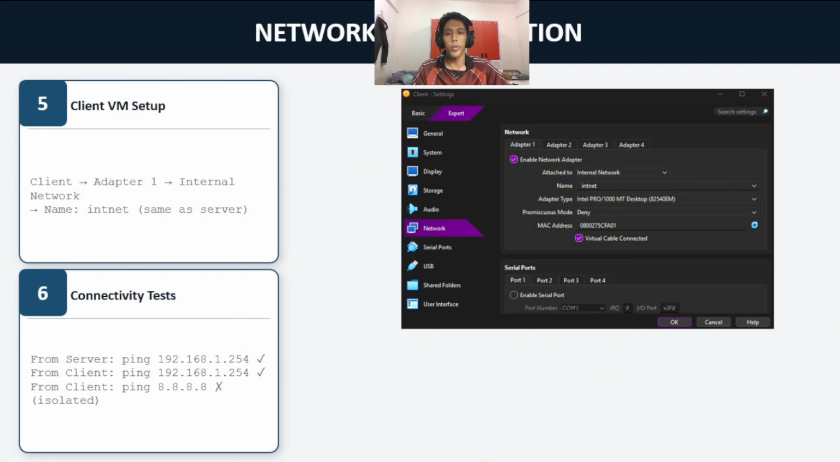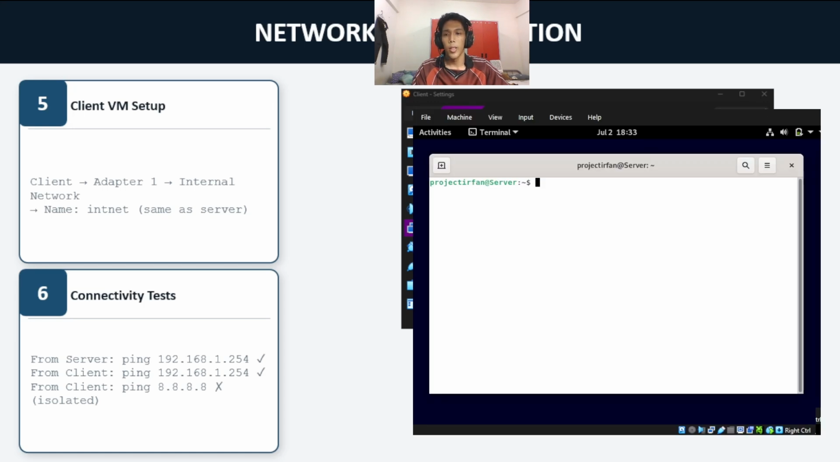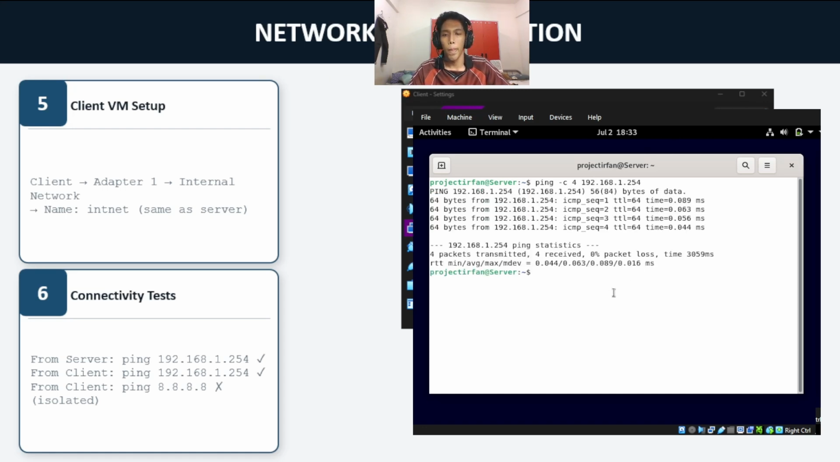Once the setup was complete, we moved on to step 6 to perform our connectivity test. We ran 3 specific ping tests to verify our network routing. First, we ping this IP address from the server, which was successful. Next, we ping from the client.